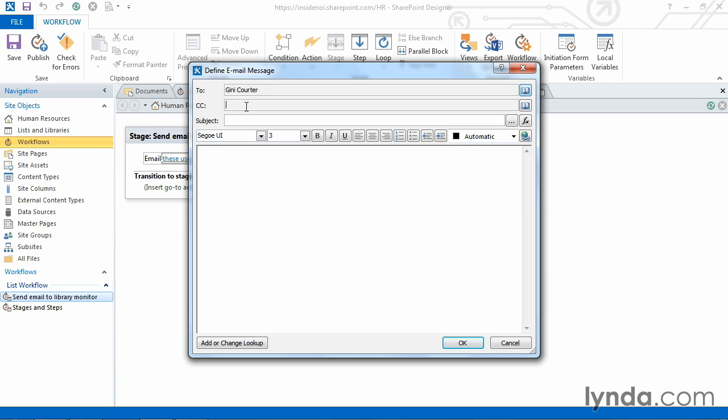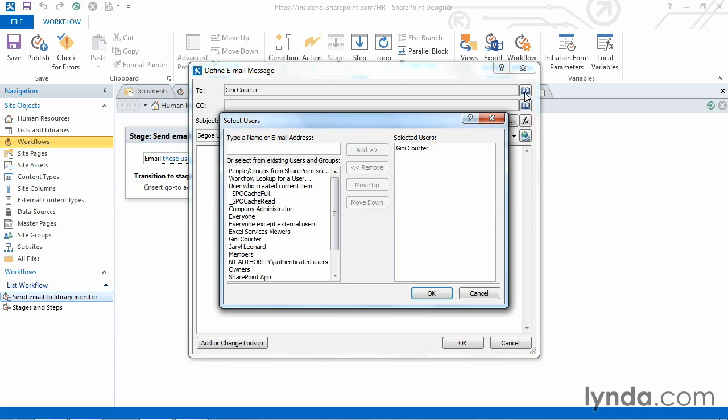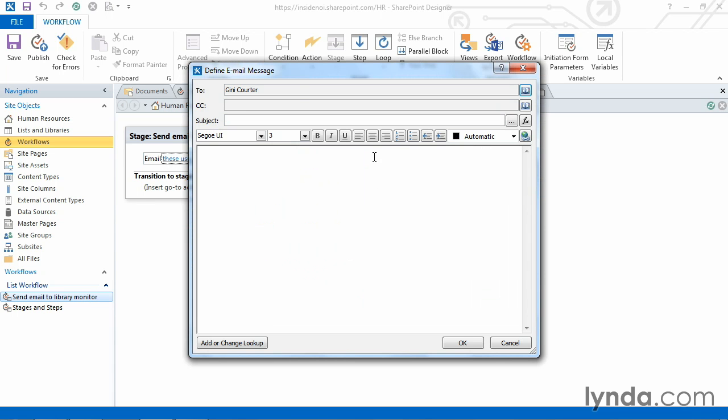I could copy somebody else on it. If I decide that I want to get rid of somebody here, the way I do it is to click again on our select users icon, choose me, for example, and remove me. I can't be doing editing up in these two areas.